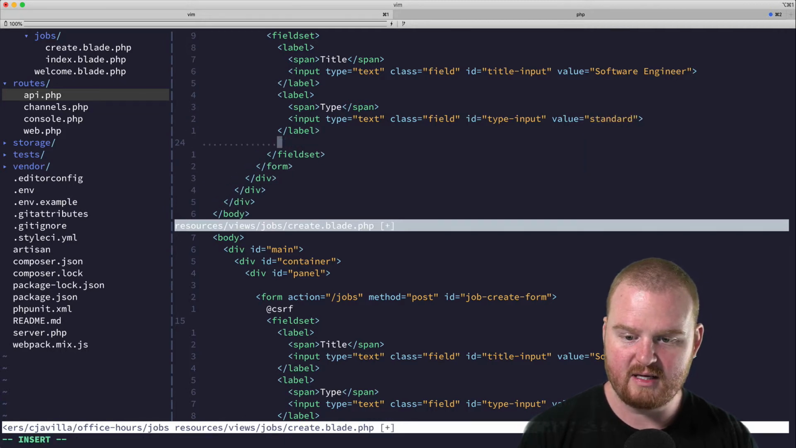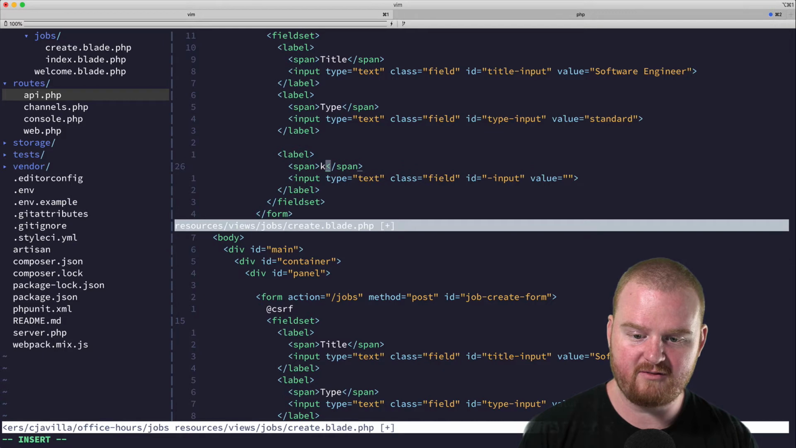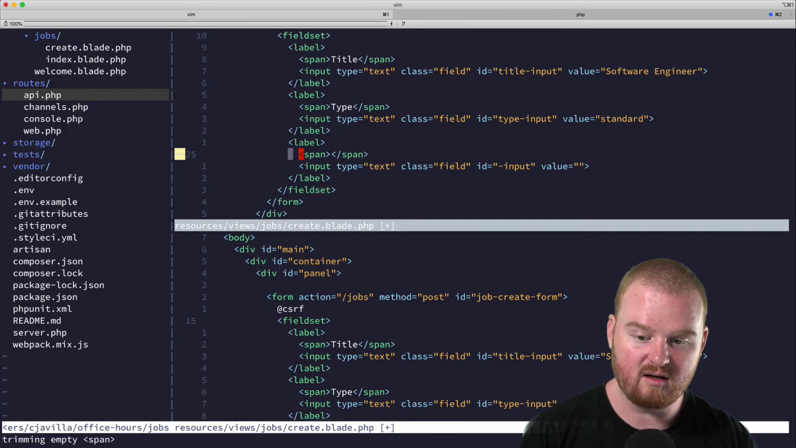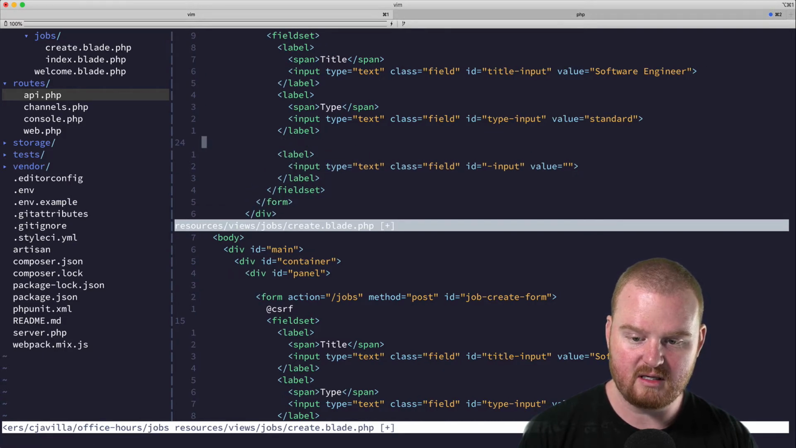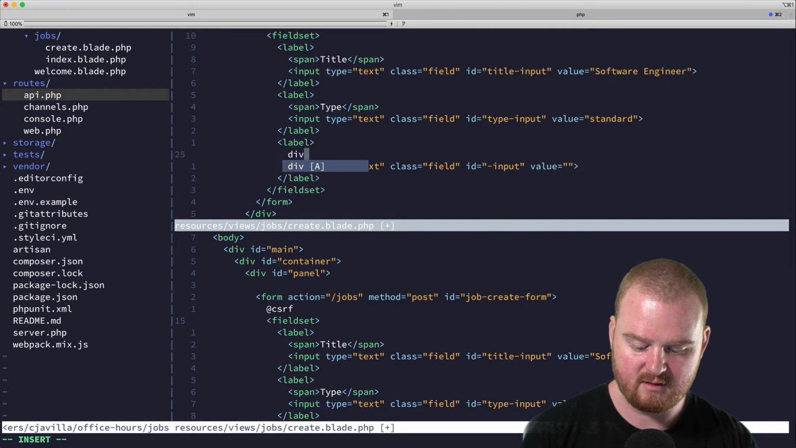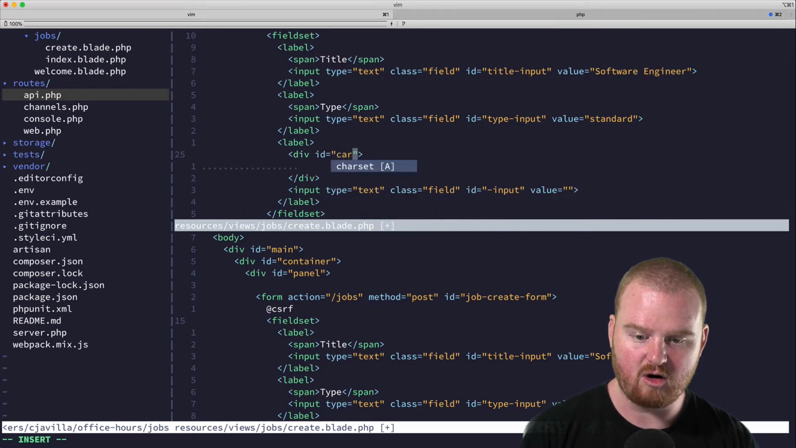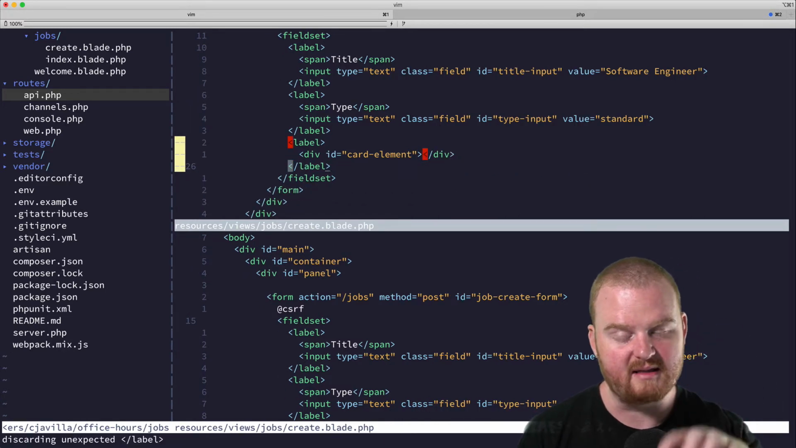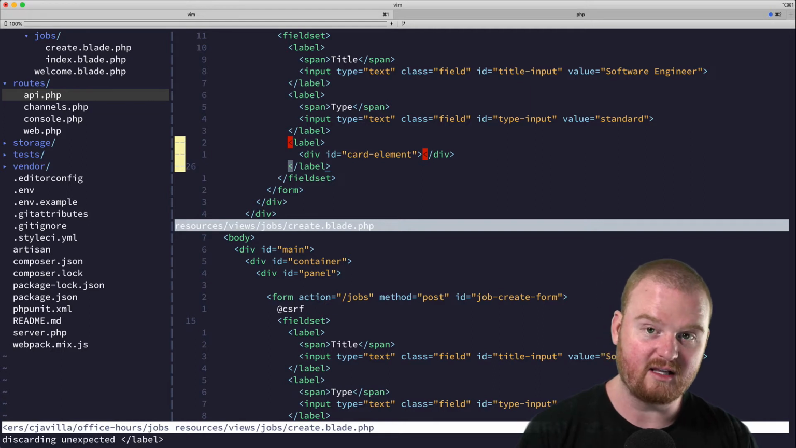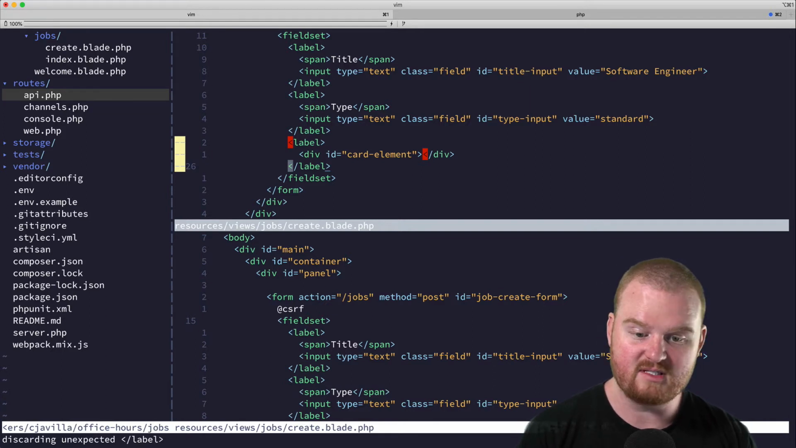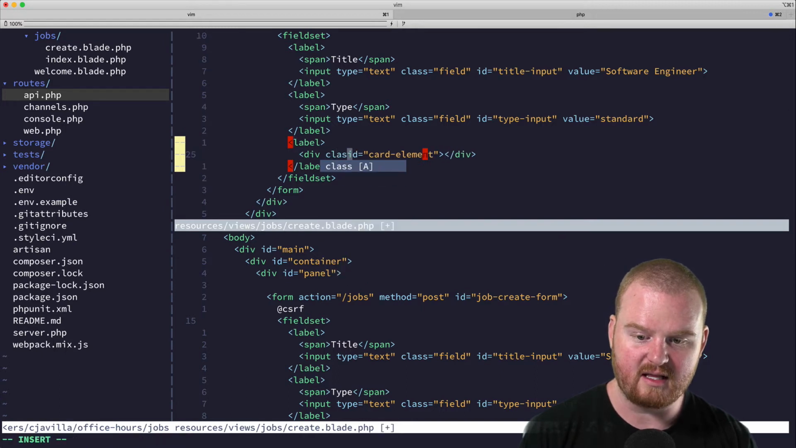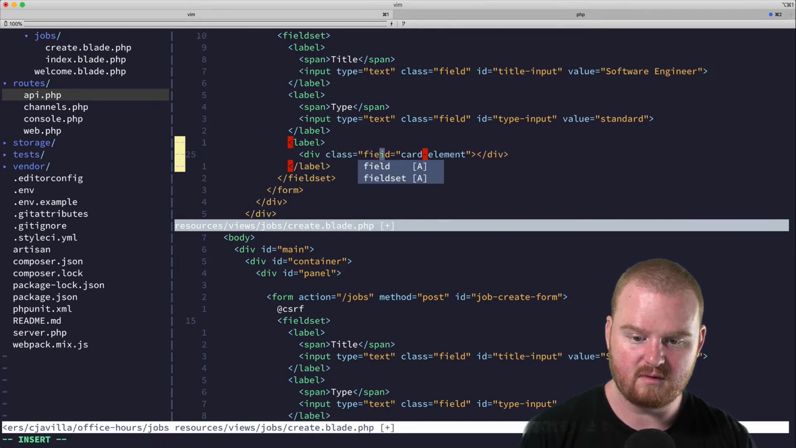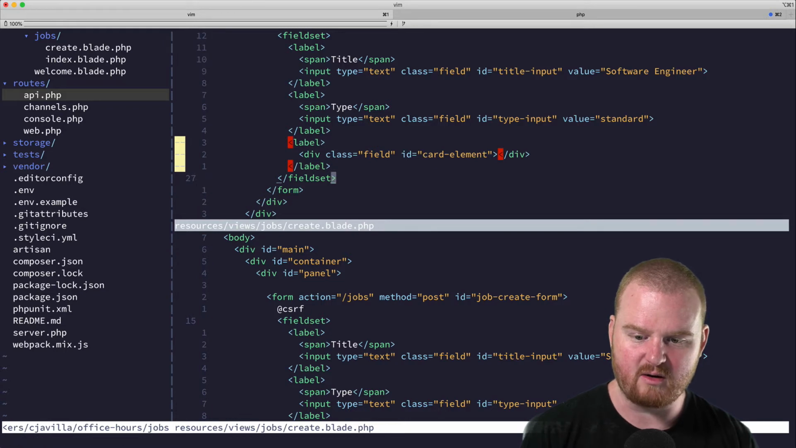Okay. And then we need a field to collect the credit card. So this is actually just going to be a div with the ID card element. I'm going to use Stripe.js to mount the card element in that field, and that will give me controls for collecting the card number, CVC, expiration date, etc. And this will also have a class of field. Okay, you can style these however you want.